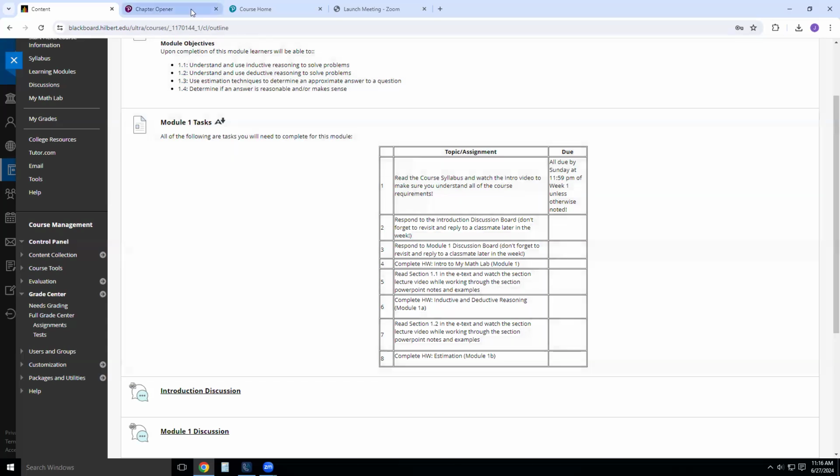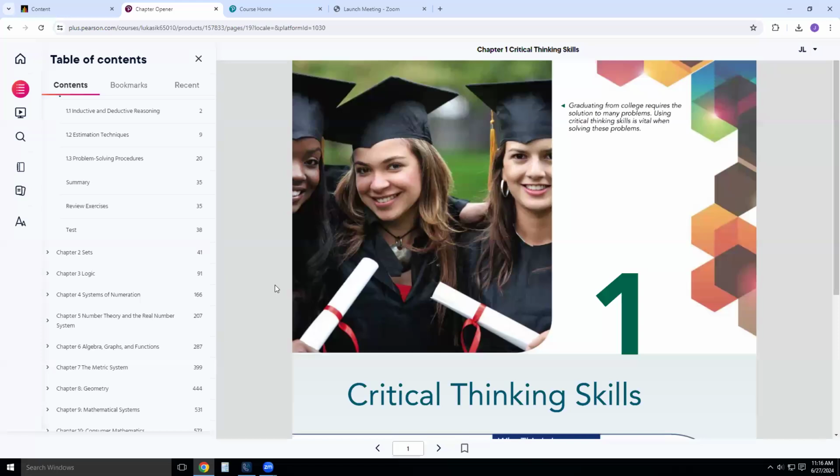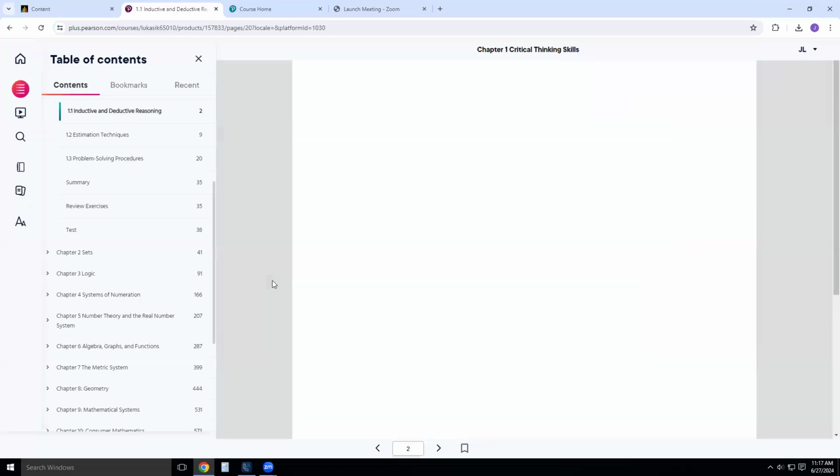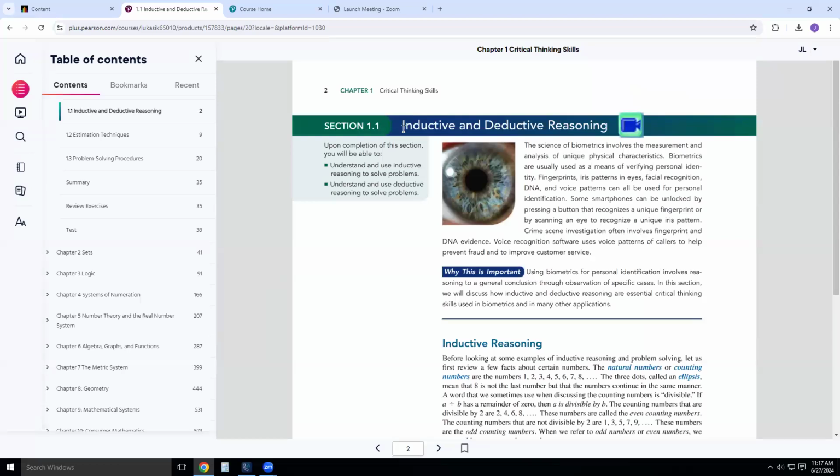I know it seems like reading a math textbook is not the best thing in the world, but this is actually a very good text. It's very easy to use, and the videos and the PowerPoints are really going to help you. Okay. So as you go through this, say we navigate to the first section here, 1.1 is what it told us to read. You'll see at the very top of the section a video link. That's the lecture video that you should be watching.